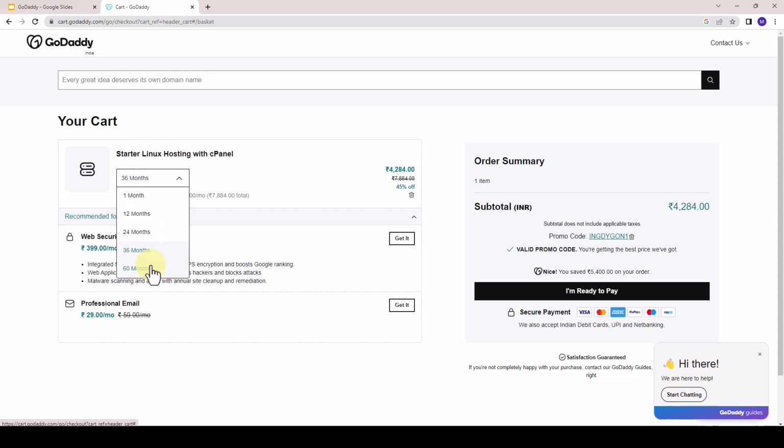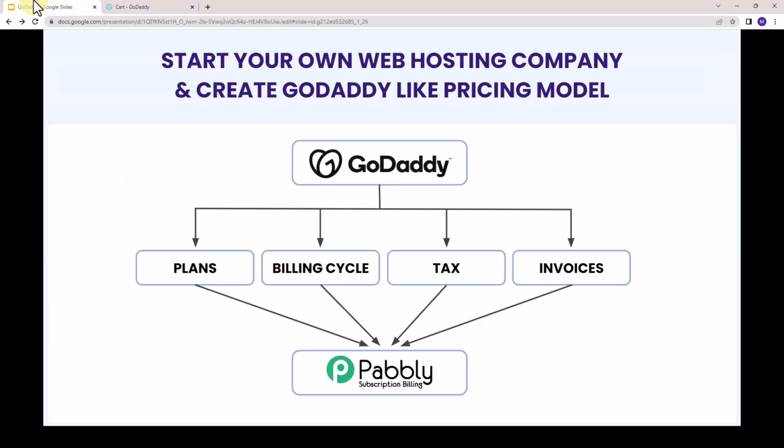cycles GoDaddy is offering. So GoDaddy is offering a billing cycle of 1 month, 12-month or yearly billing, 24 months, 36 months and 60 months. So what are these? These are nothing but the billing cycles that GoDaddy is offering.